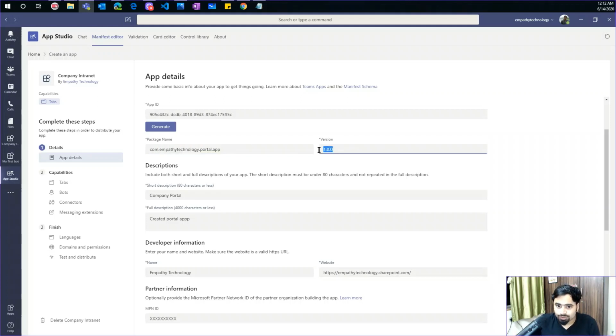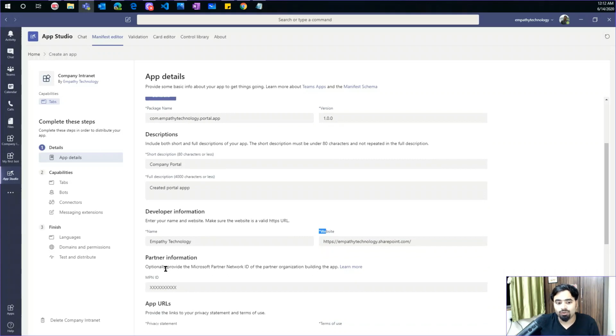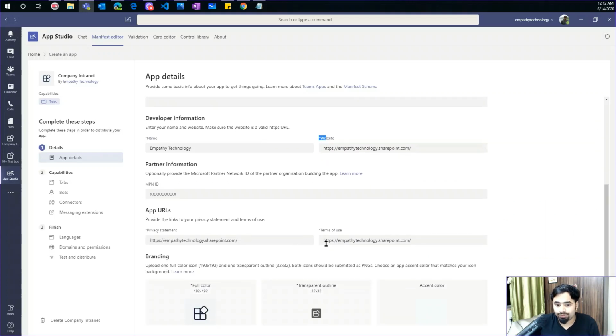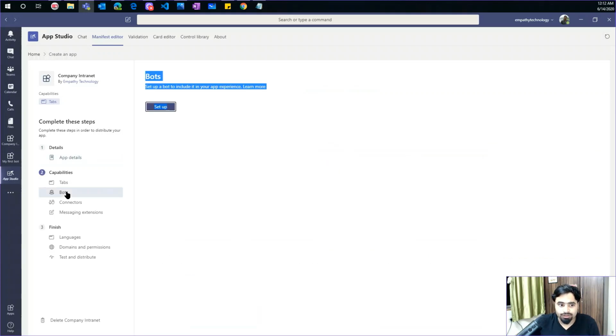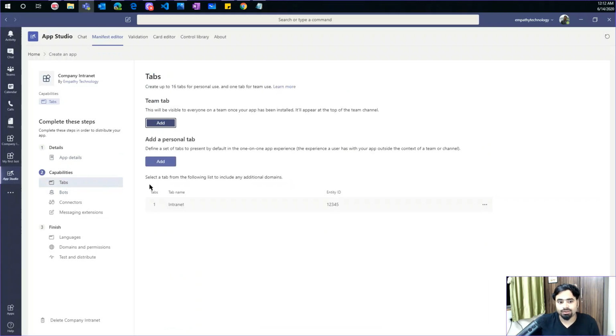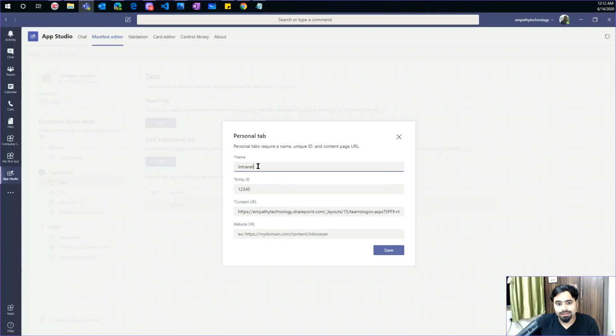And there is a version that I have added. Since these are mandatory information that we have to add, I just kept going and added them over here. And the most important aspect over here is the tabs. So you need to go into the Teams app to add your tab name. If you go and say edit, mine is Intranet as a name, and I give an entity ID. It is not important to add any specific one, you can just give 1 2 3 4 5.